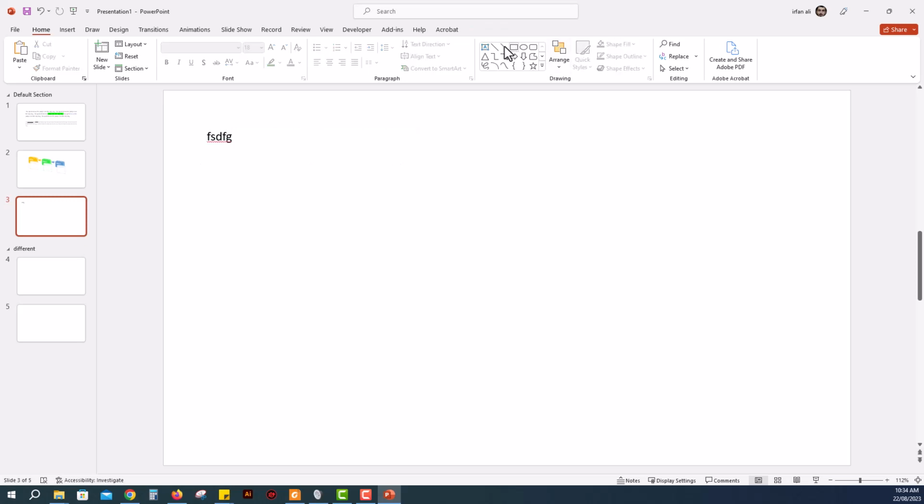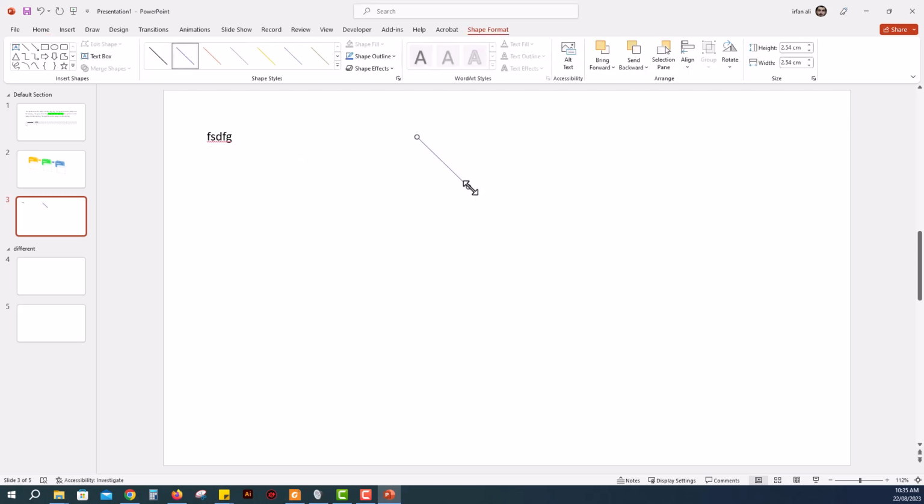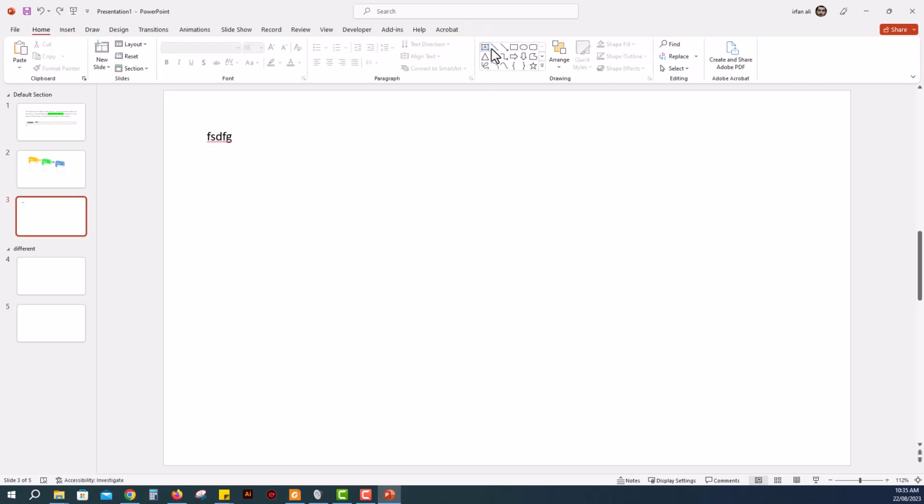You can enter a text box anywhere in the slide, okay, and write whatever you want. So I just deleted two text boxes and one text box is remaining. Then we have the line option.